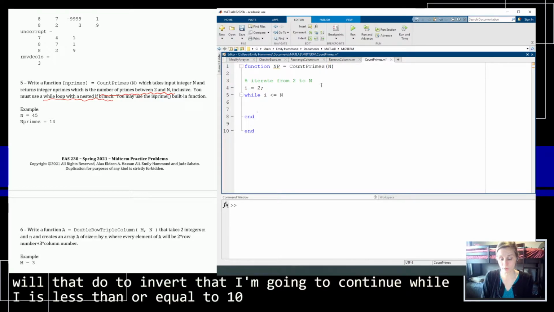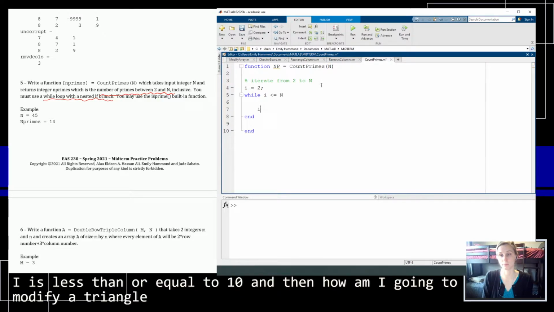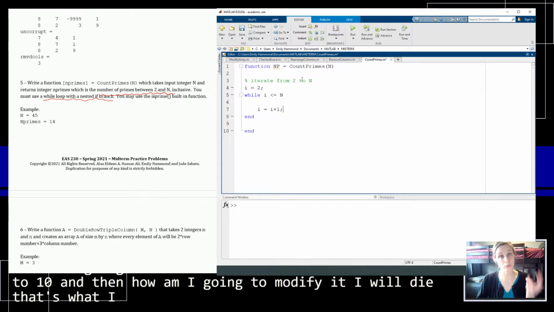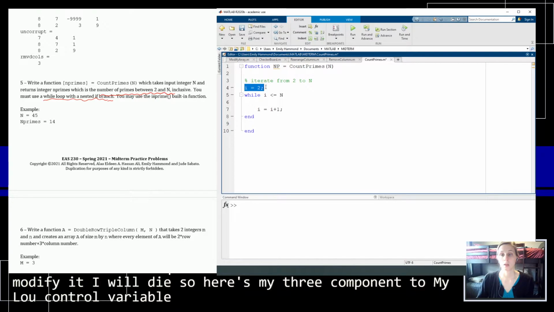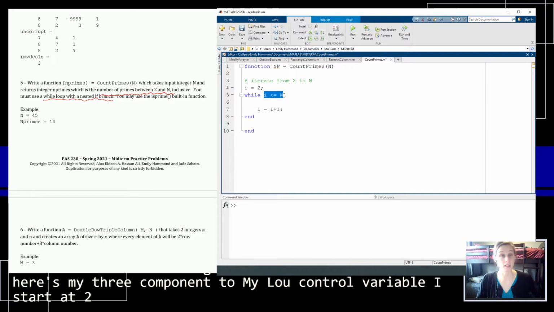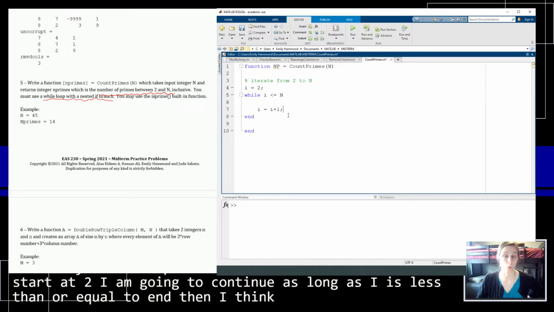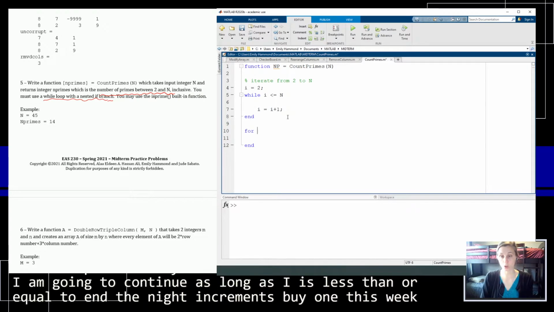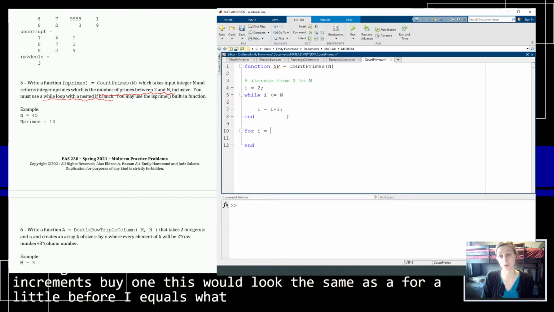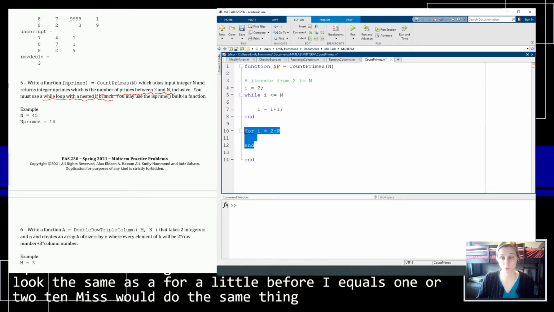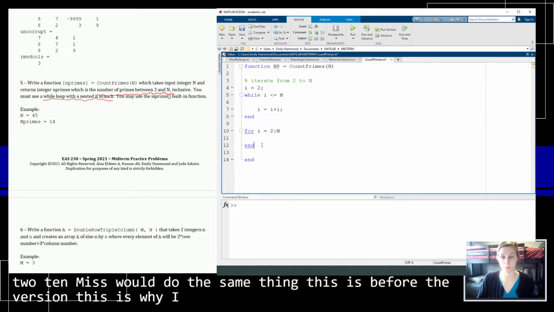And then how am I going to modify it? i equals i plus 1. So here are my 3 components for my loop control variable. i starts at 2. i is going to continue as long as i is less than or equal to n. Then i increments by 1. This would look the same as a for loop, for i equals 2 to n. This would do the same thing. This is the for loop version. This is the while loop version.